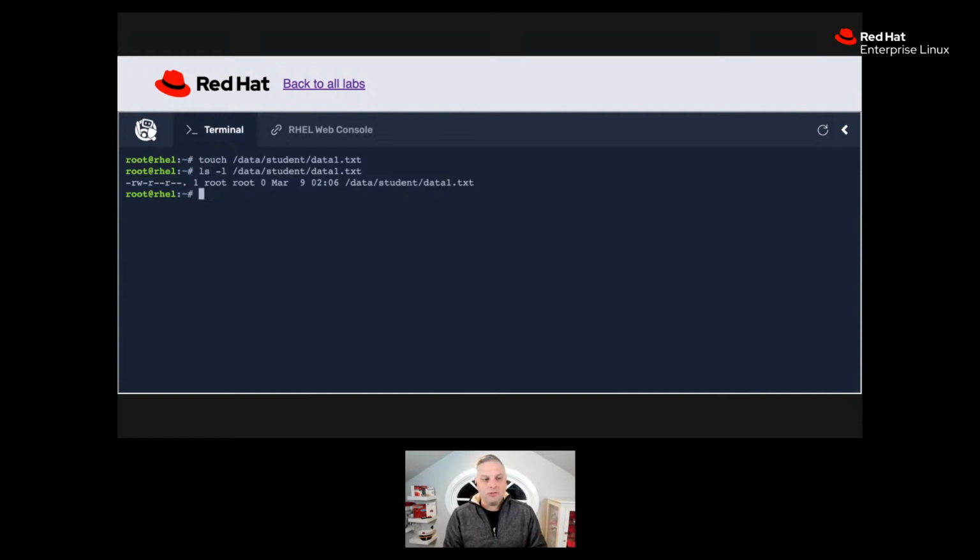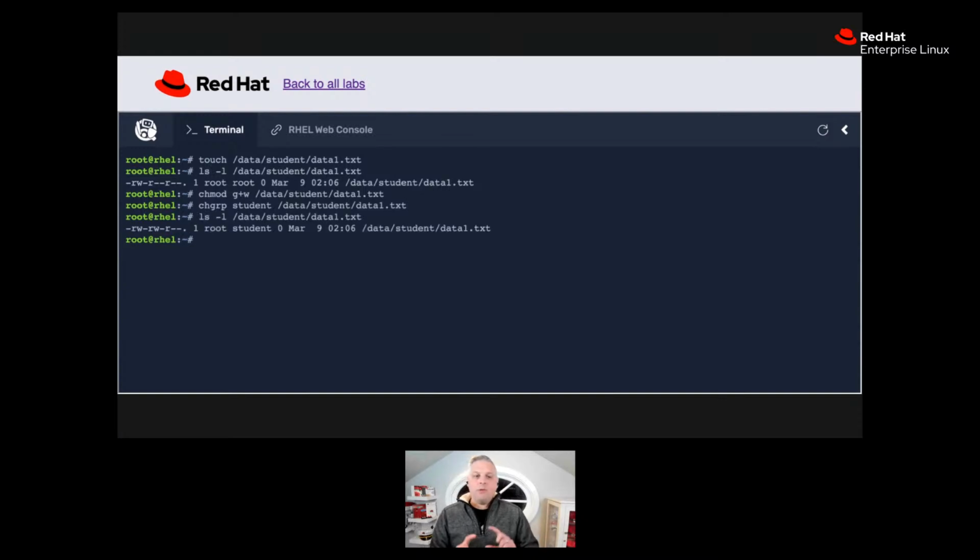One is I need to update the permissions so that I can give some additional permission to the group. And then the other thing I need to do is I need to change the group owner of the file with chgrp. So now people who belong to the student group are able to both read and write to this file because I changed the permissions to permit that. And then I also changed the group owner so that I could permit that as well.